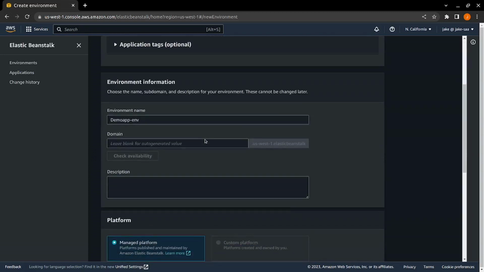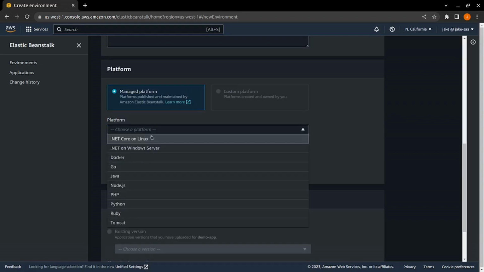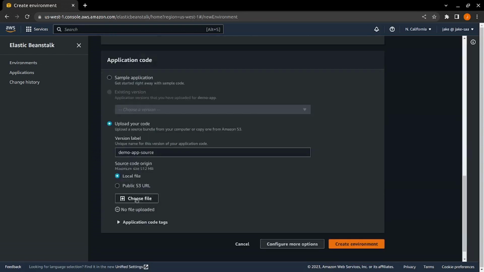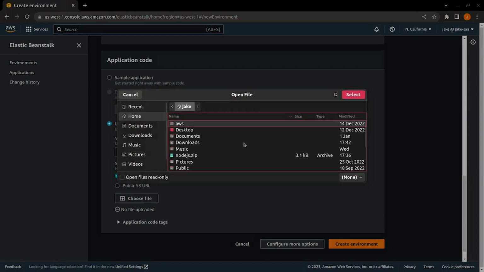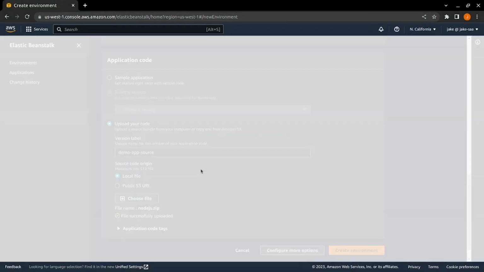And then we can leave everything the way it is. We make sure it says managed platform. And then choose whatever platform you're going to use. In this tutorial, I'm going to be doing a Node.js one. And I'm going to be uploading the code. And this is not my code. This is AWS provided code. So we pick node.js.zip. And we're going to go ahead and click create environment.